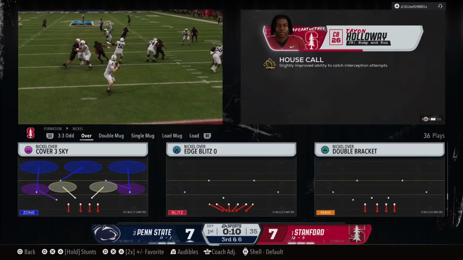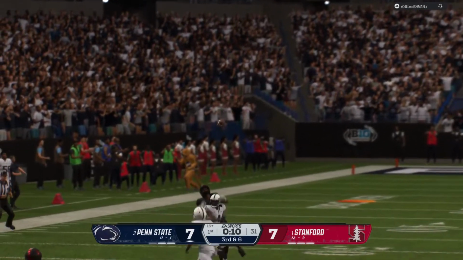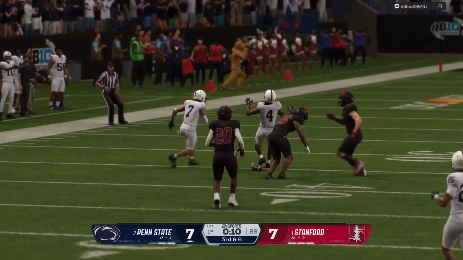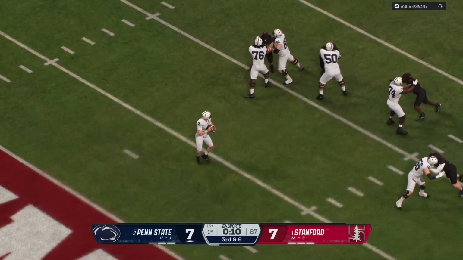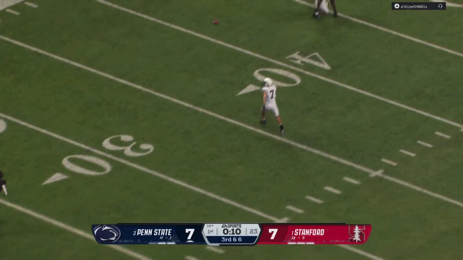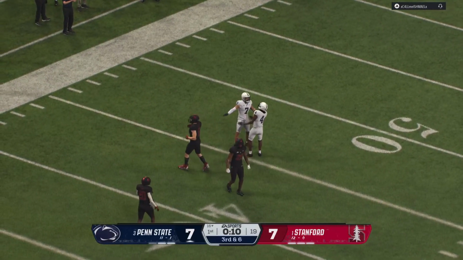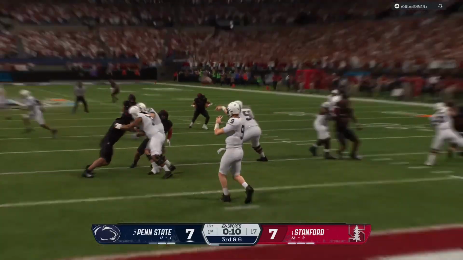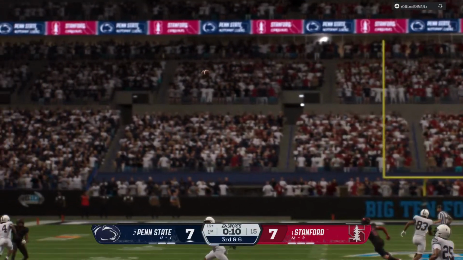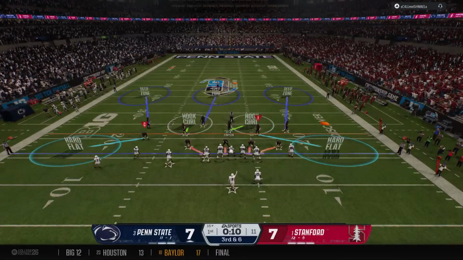Chris, they come up with the incompletion, but I like the idea of stretching the defense. It can do so much to help out with your short to intermediate passing game, even affect the running game by making those safeties aware that you're willing to take a shot downfield. After the incompletion, they'll face a 3rd and 6.